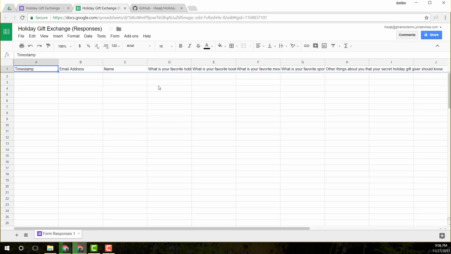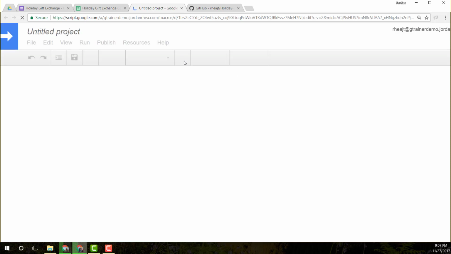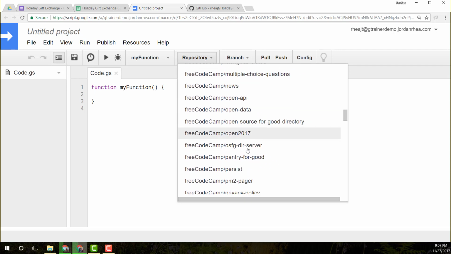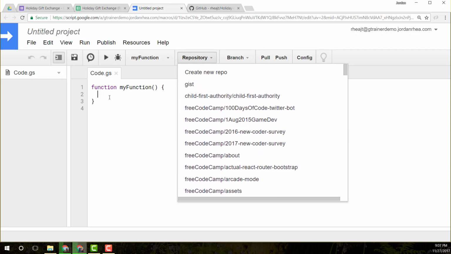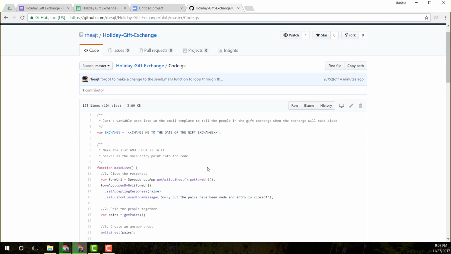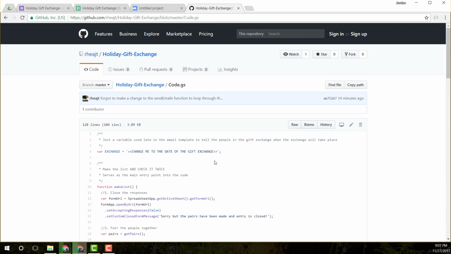Everything should be pretty much set up and ready to go. We've got to actually pull some code into our spreadsheet here. So in the linked form responses sheet, you can go to Tools, Script Editor, and in previous videos I showed you how to set up GitHub Assistant for Google Apps Script, which is an extension that allows you to look at your repositories and then pull in code. But you can also just go right to GitHub. You can see my code here. You can just copy and paste that in if you don't want to install that extension.